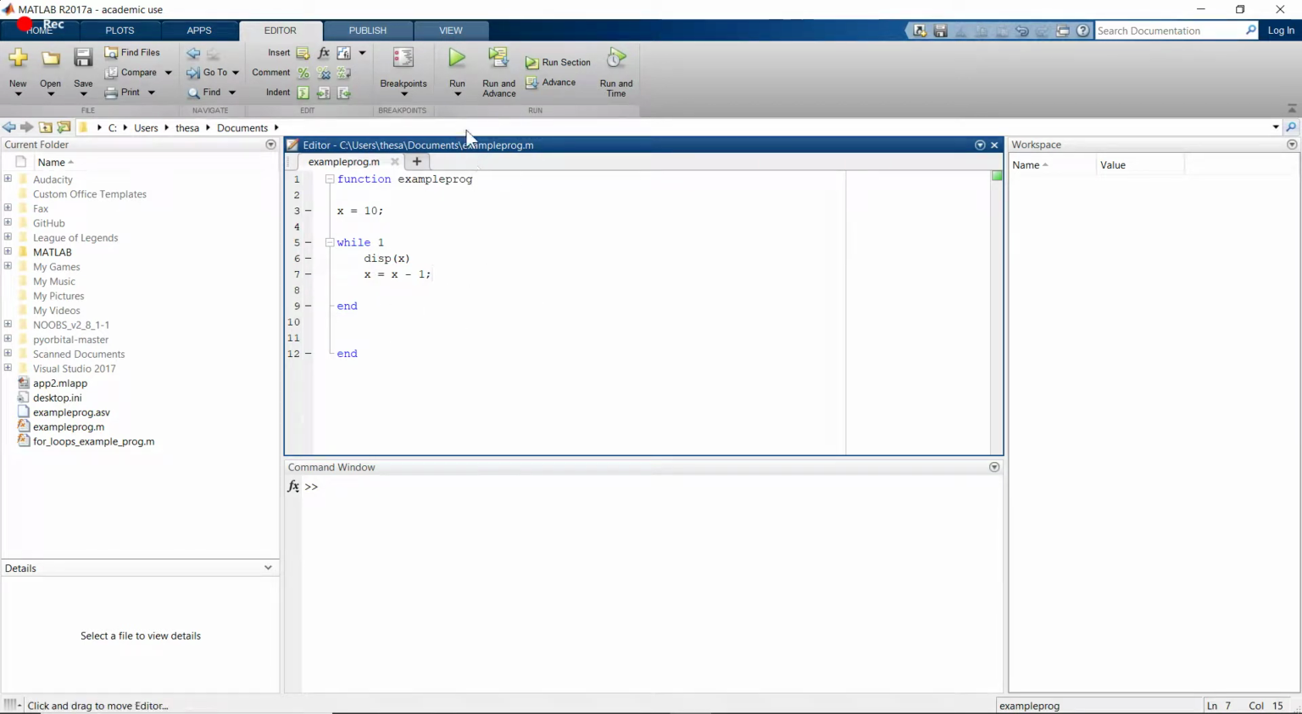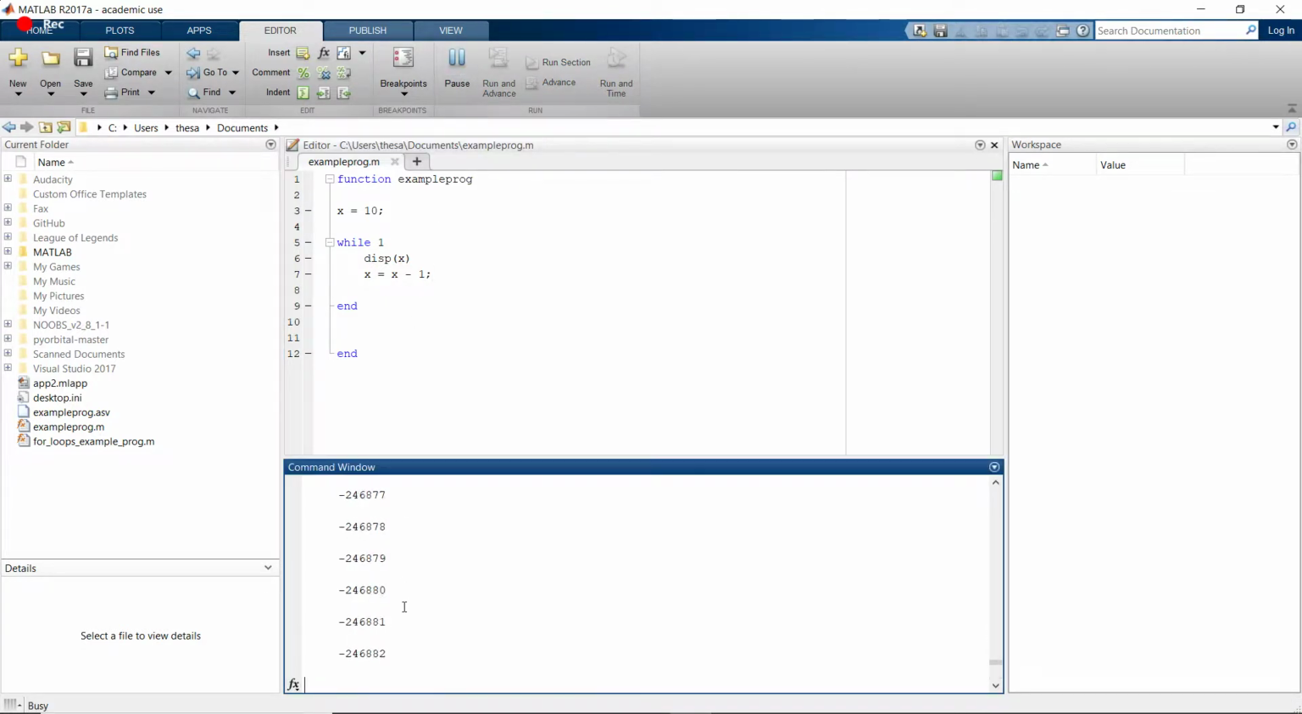So let's run the program and just verify that. As you can see, it keeps going forever and ever, and the only way I can stop it is if I hit Control-C to break out manually.